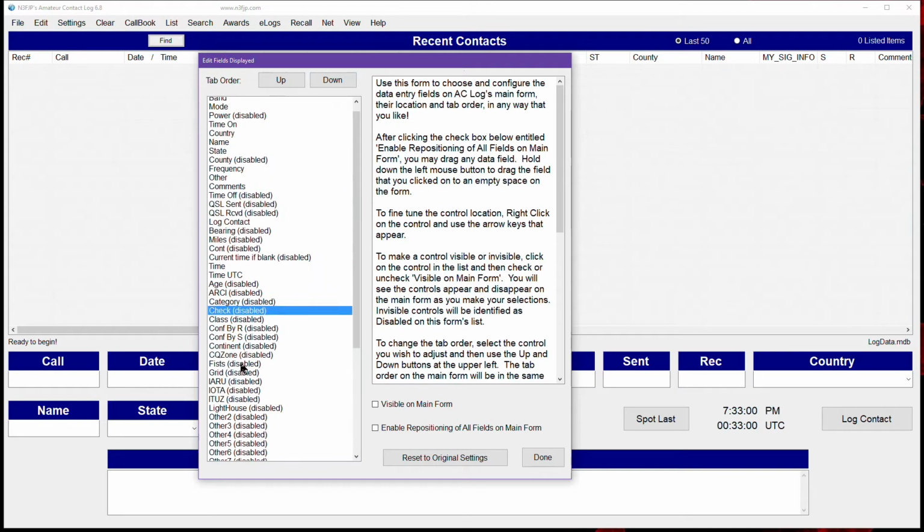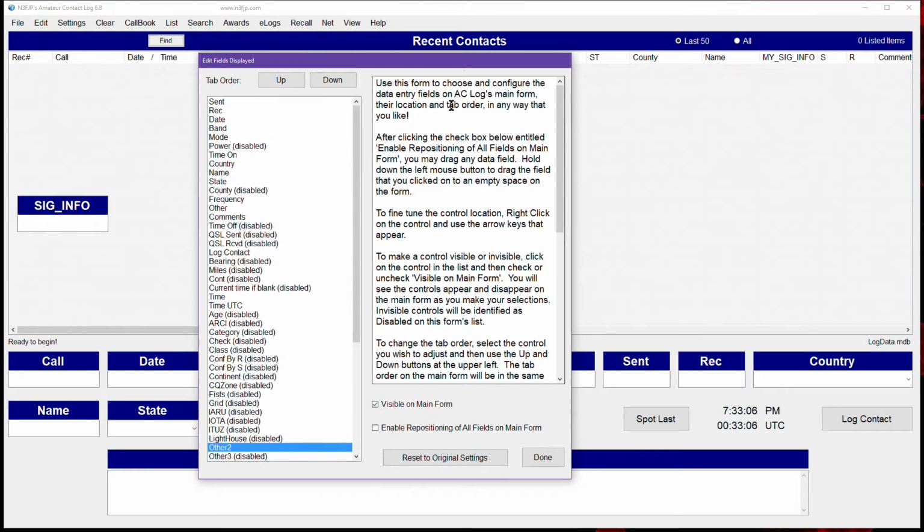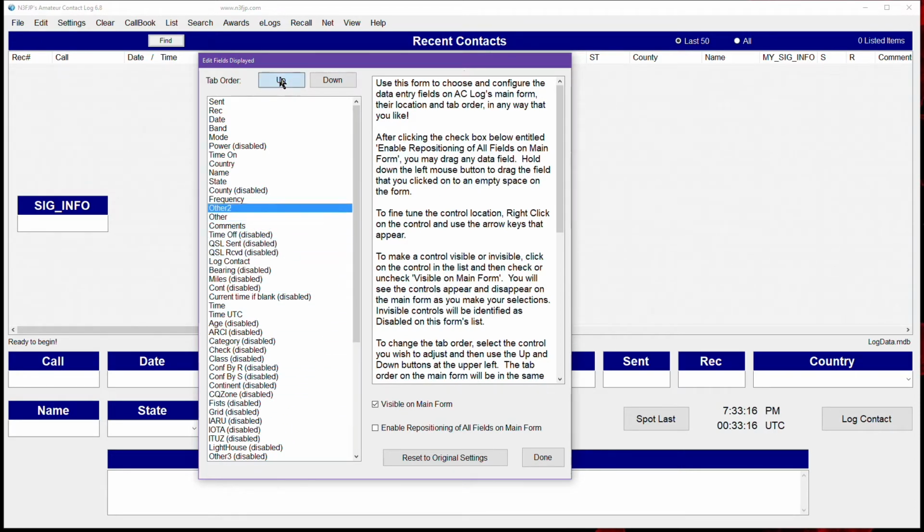But we do want to find other two. So we want other two. We want that to be on there. So that's SIG info. You see that just popped up there. And I want to move that up, right after received.